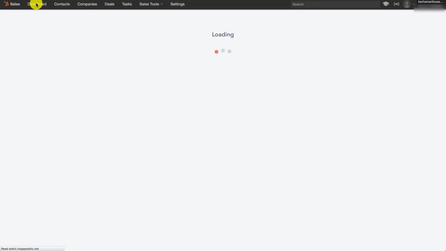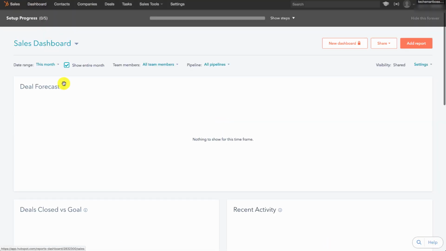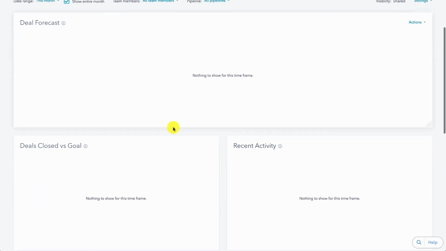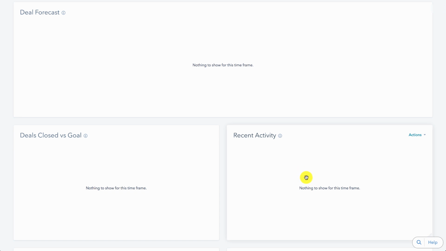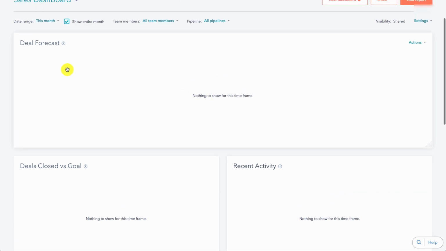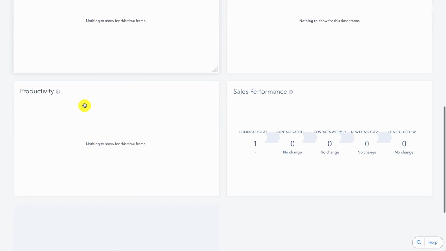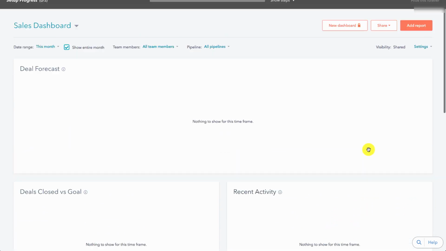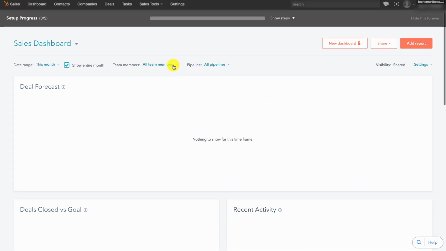Dashboard, pretty basic. I mean, we're not going to have anything in our dashboard at this point, but as you start to do your activities, those meetings and those emails and those calls, you'll be able to see recent activity here for you and your team. As you start to make your deals, you'll have a deal forecast pop into here, and you'll be able to get some metrics on all the contacts you've created, how often you're talking to them, new deals you've created. It's a pretty good dashboard once you start to build it in. And you'll notice here, you can filter this by your team members. So if you have a sales team, you can quickly go and look at each individual sales member.